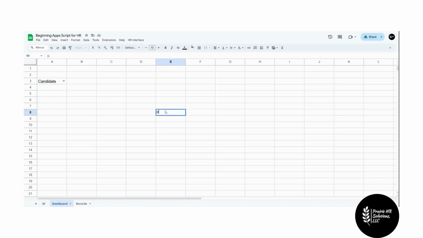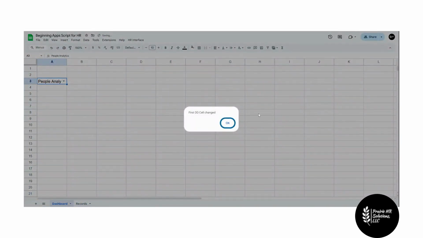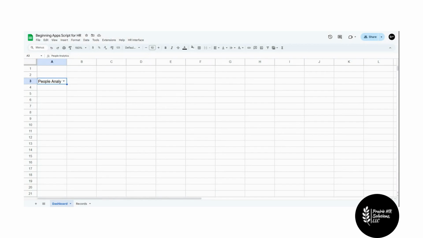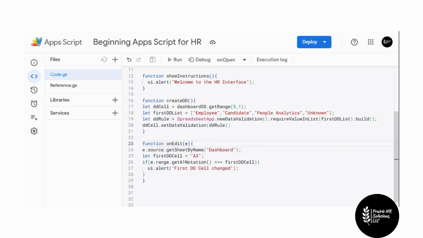So that is exactly the functionality. You can see that we can type in here, nothing happens. And then when we change our drop down here, we're going to get that second alert. So our functionality is actually working the way that we want it to. Now we just need to populate our second drop down box.